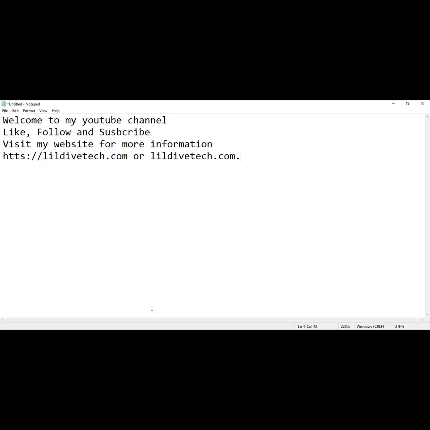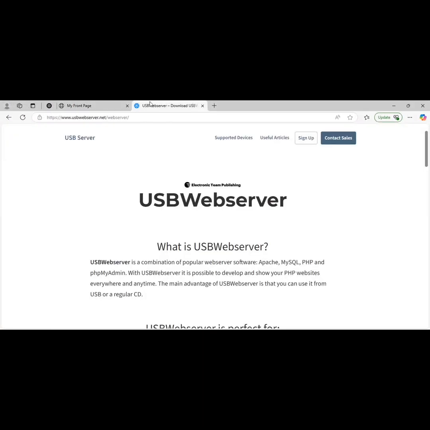Alright, let's get started. The first thing we have to do here is download something called USBWebserver or XAMPP or WampServer. What does this actually do? This is like a localhost run on your system whereby you can portray that you're running a full website, but it's locally on your system. It's not public, but it helps you to run PHP. You can run PHP without a web server, but it's complicated and you have to download things separately. So let's just download it first.